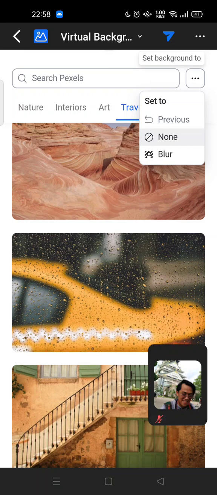So feel free to try this, set or change your virtual background on Zoom Workplace.